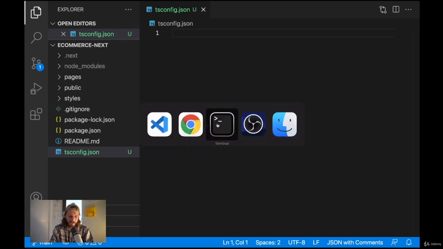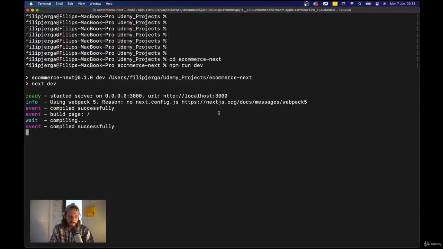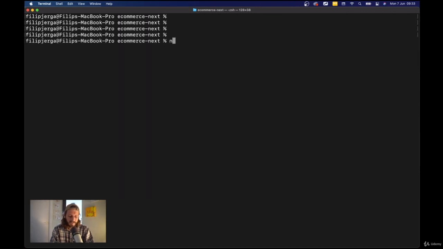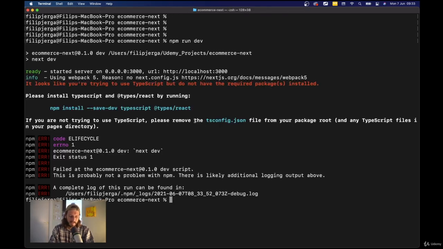We'll go to our terminal, and here we'll shut down our development server. So just click here, Ctrl-C or Command-C to shut down the server. And let's run npm run dev again. This will locate this file and it will detect it's empty, and it will ask us to install some dependencies.